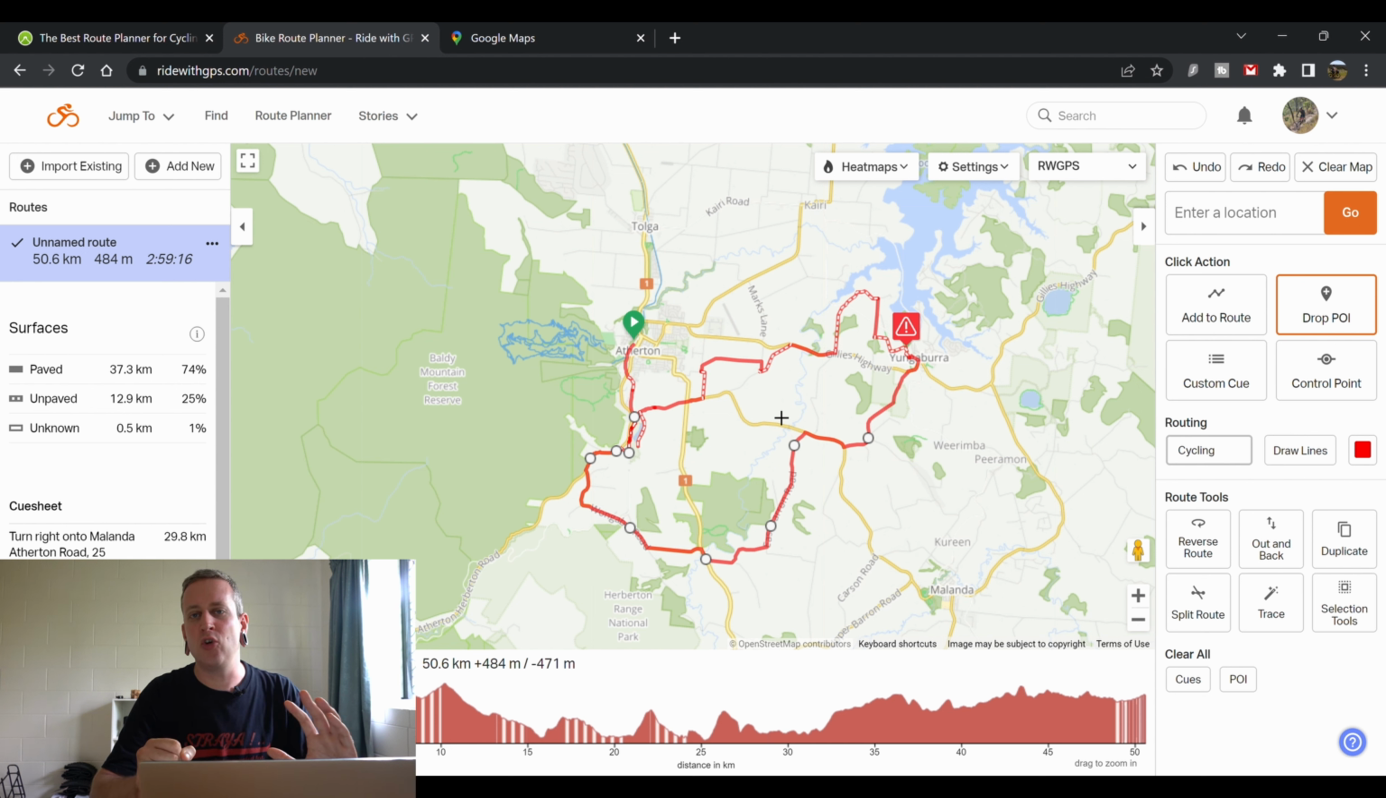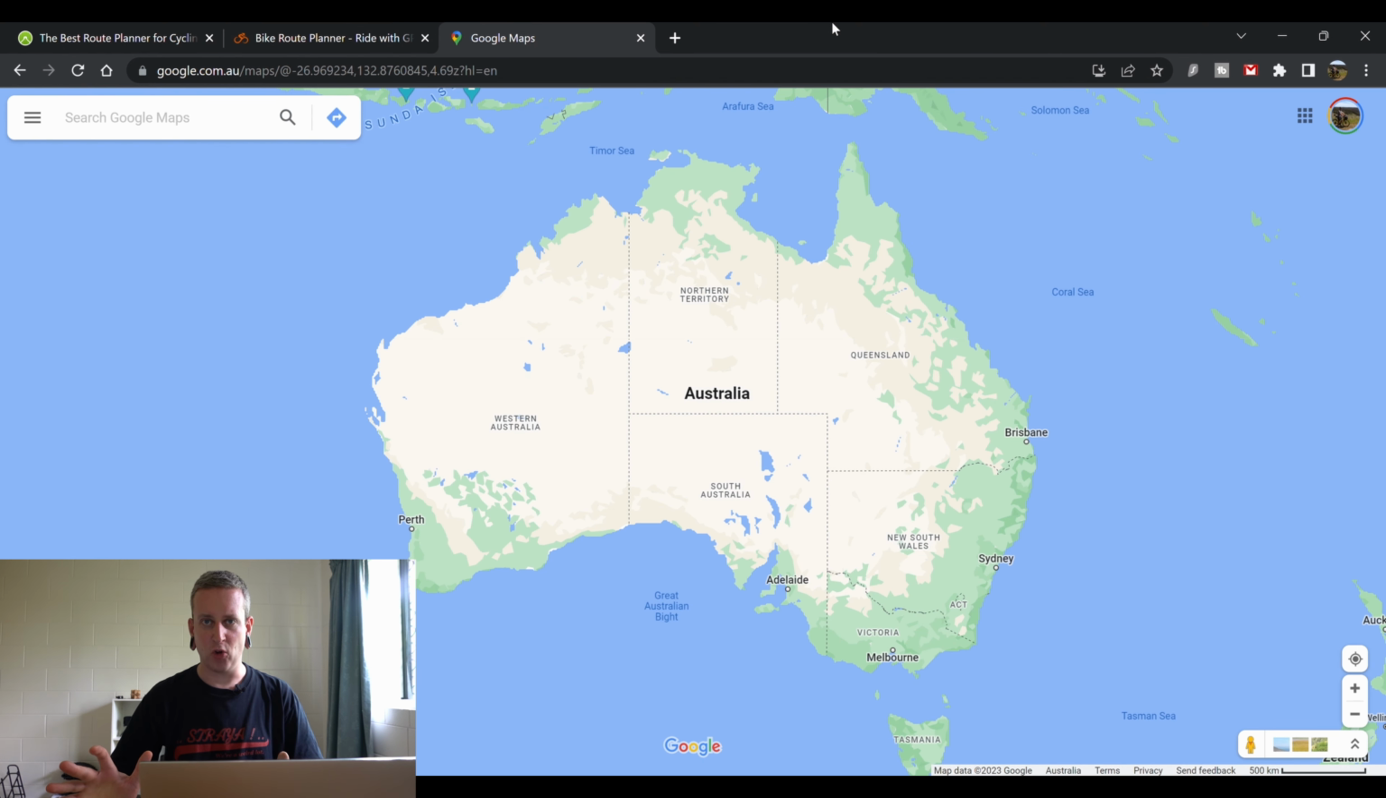Whereas Komoot will do everything for you, RideWithGPS, you're kind of on your own. All right, so let's quickly touch on Google Maps. Now, Google Maps, we don't really use for creating routes whatsoever, but it does have its uses.